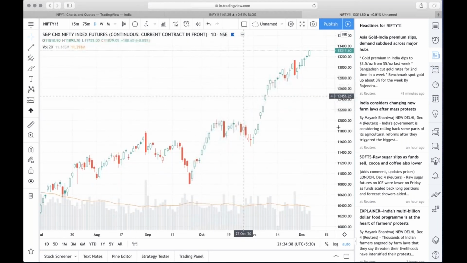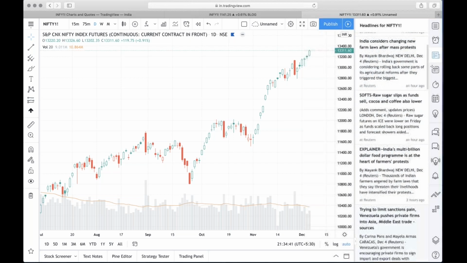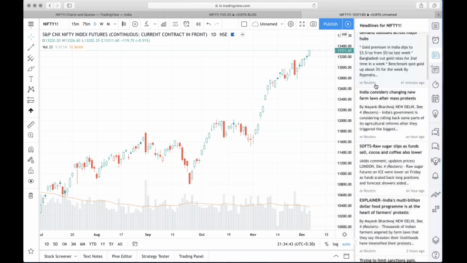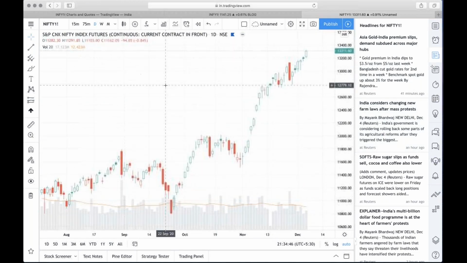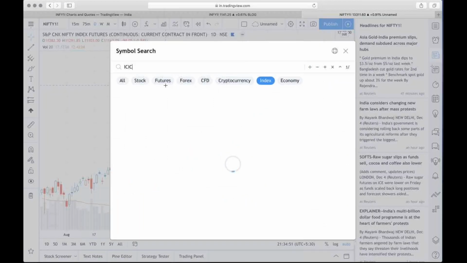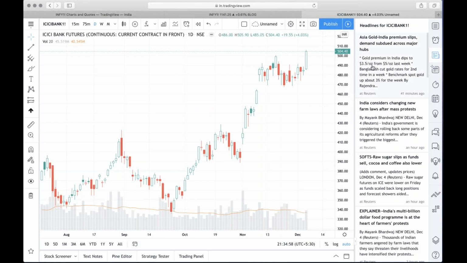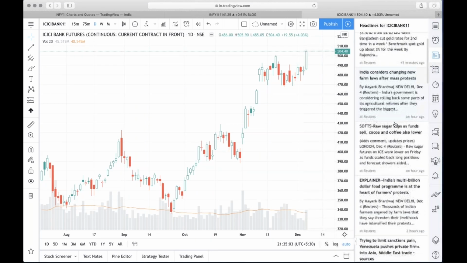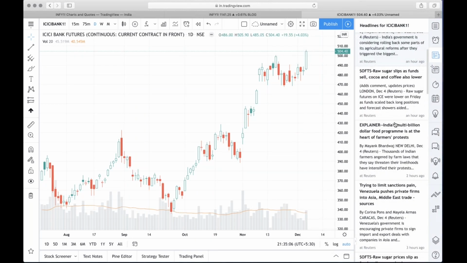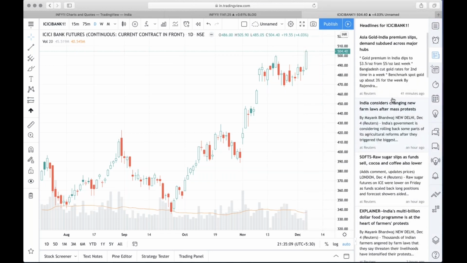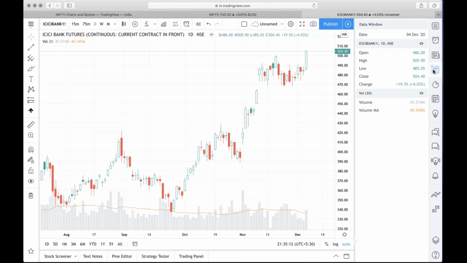Headlines for Nifty. Whichever chart you have open, thanks to Reuters, most of this news will populate here. So if you happen to look at, let's say, ICICI Bank futures, and I open the chart of ICICI Bank, then news related to Indian markets and wherever ICICI Bank is mentioned may come up. It may not be direct, it can be highly indirect, but okay, that's showing us something. This is something that I don't use because news is something I don't pay much attention to.